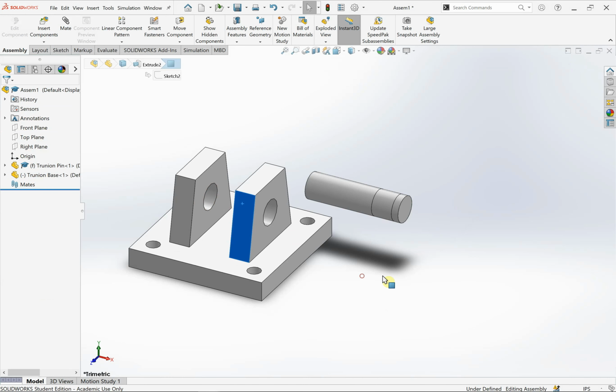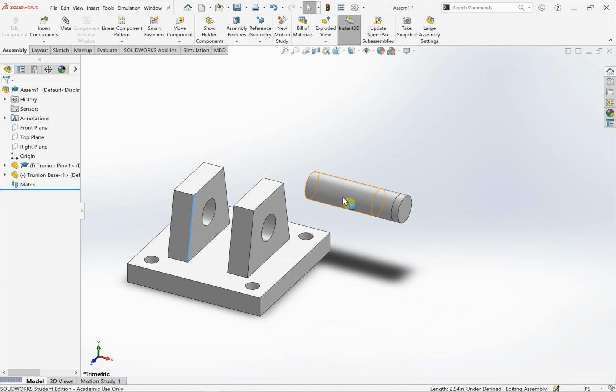So you notice I can move this base around. I can't move this pin around because the first object you put into an assembly becomes fixed. So we're going to put some mates in. We're going to make a concentric mate between the cylindrical faces. You can use any cylindrical face. So you can click up here for mate.